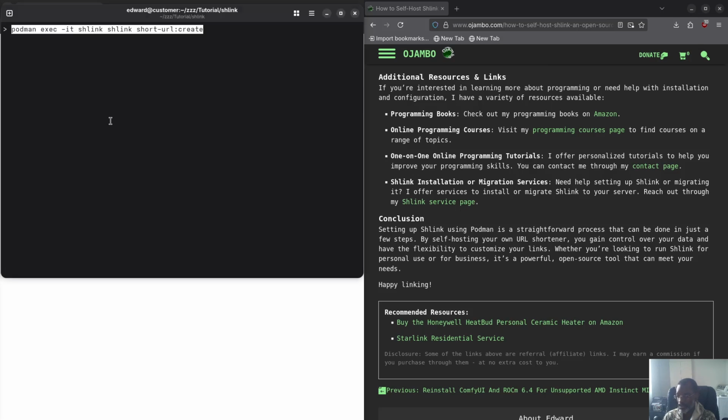So this is the command to create a new URL shortener. It's podman exec -it shlink, and then shlink short-url:create. So you press enter, and it says which URL do you want to shorten. So I'm going to use, for example, this one here. Let's do this. I think I already have this one. Okay, so I already created this one.